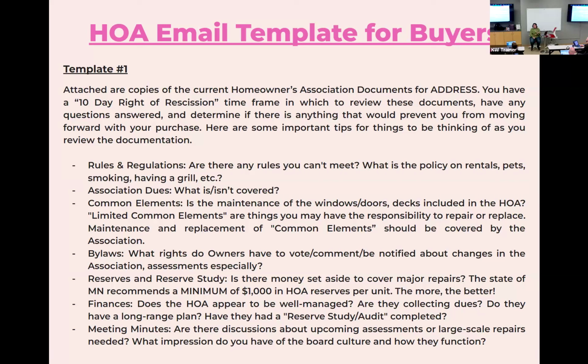If you get HOA documents that are 100, 200 pages, even though that seems very tedious and annoying, in my opinion, it shows the health of the HOA that they are doing these long range studies every 2 years. They are doing audits every 4 years. They are providing all of these different documents.